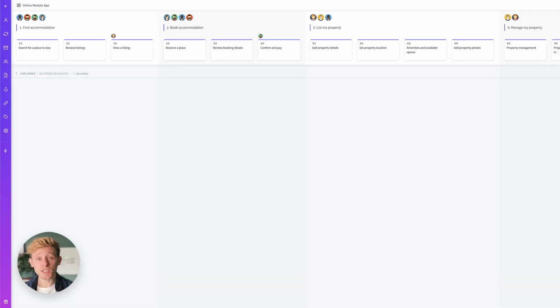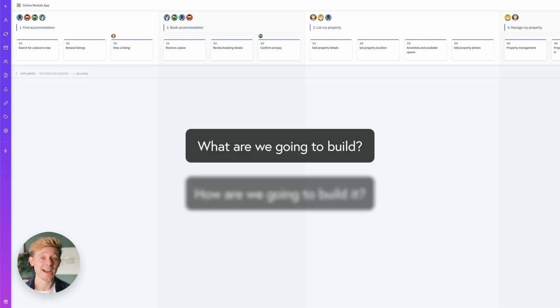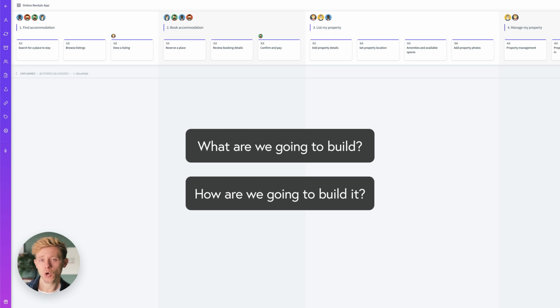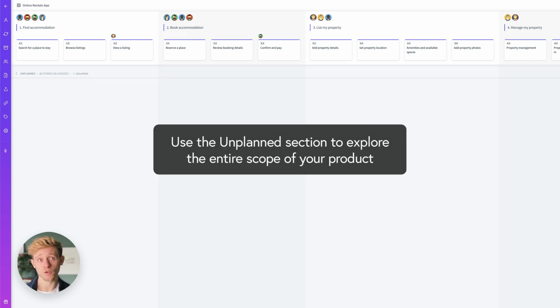Whether you're trying to discover your product with the team, or you're trying to translate designs into deliverables, it can be quite difficult to initially figure out what you're going to build and how you're going to build it. Once you've defined your backbone, you can start to explore the entire scope of your product.